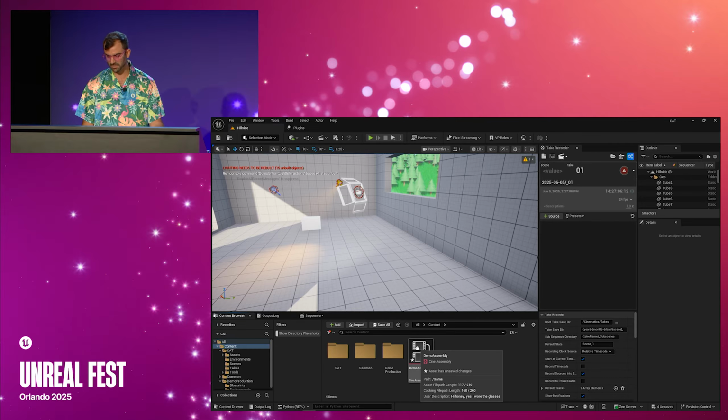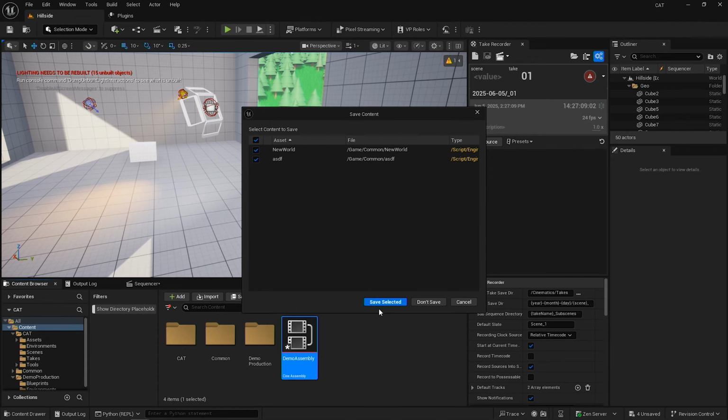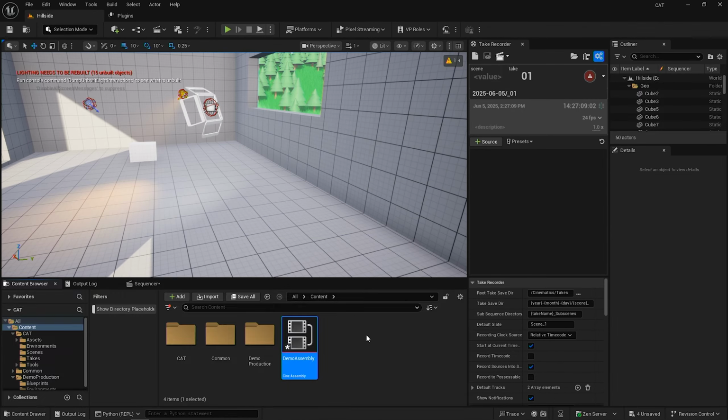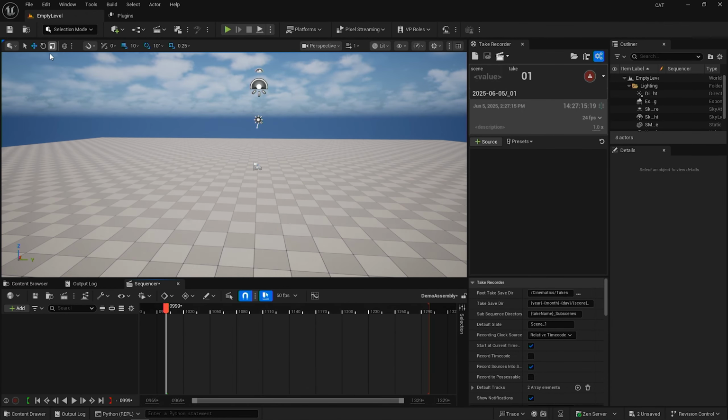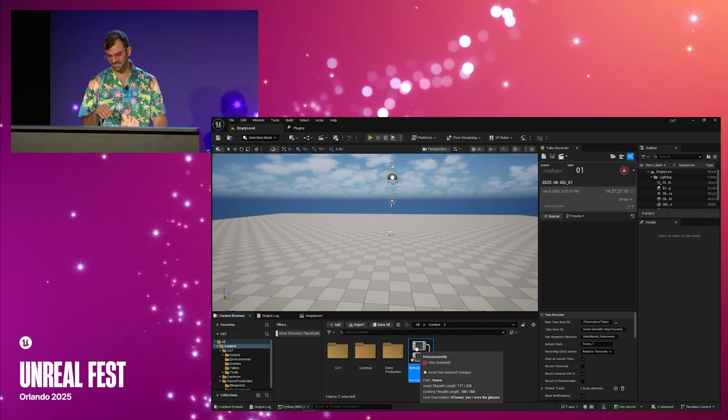So just to show you, if I open this, remember we associated it with the empty level. So two things are going to happen. It's asking me if I want to save my current level. I'll say sure. It then opened empty level in the level editor, and it opened demo assembly in sequencer. So that's pretty nice. You'll also notice if I hover over it, the content browser got a couple of nice UX things in 5.6, so this is one of them. The notes that we took right there are written there as the user description. So just at a glance, if you've got a bunch of these in a folder, you can hover over it and see the beginning of your notes.